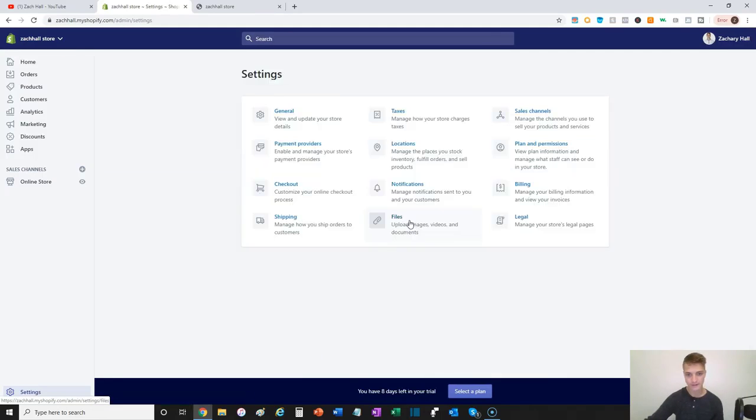Back to settings. You don't need to click on this one as well. Files is just where you're going to upload your images, videos, and your documents, like it says there. So this is where you manage all the media on your website. So if you want to delete a picture, for example, you can't do it in any other place except here.